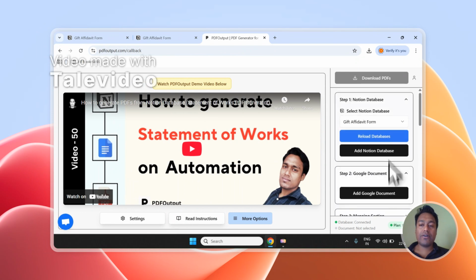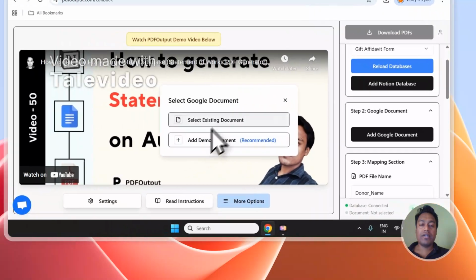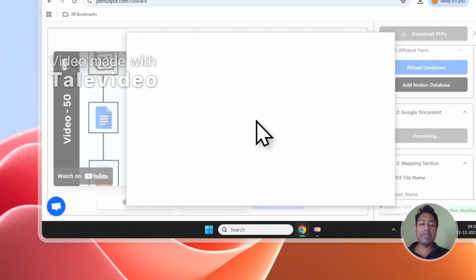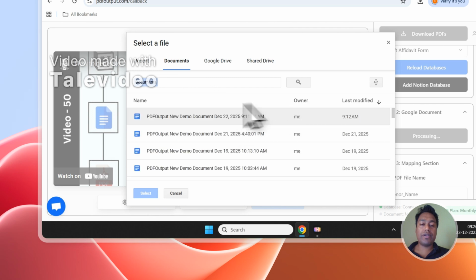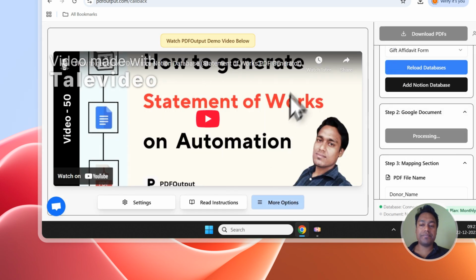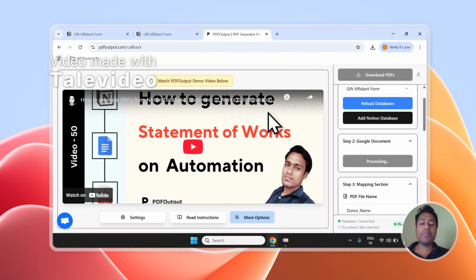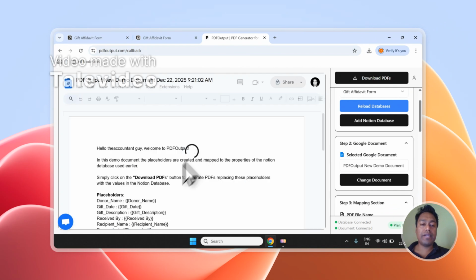Now the next step is adding a document for this gift affidavit. If you already have a gift affidavit template file on your drive, click on add Google document and select the existing document which you might have on your drive. I don't have any document available, so I will instead add a new demo document. The moment I add a demo document, it will create a new document with all the placeholders automatically created.